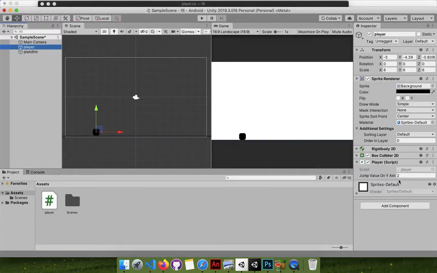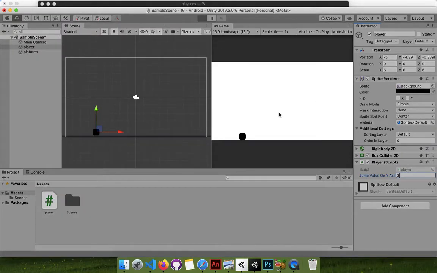Come back, and you see jump value on y-axis. This variable is visible in our Unity editor also, and it has a value. We can change it from here. We do not have to go back to the code file again and again. Now if I play, it will jump by how much? By 3. The jump is a bit higher. You see, it's going a bit above.